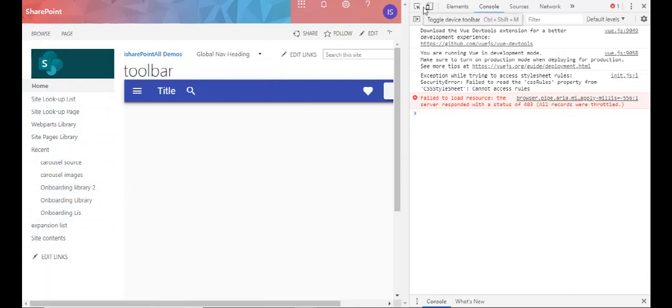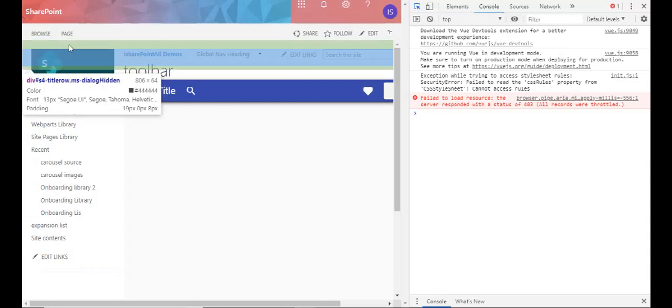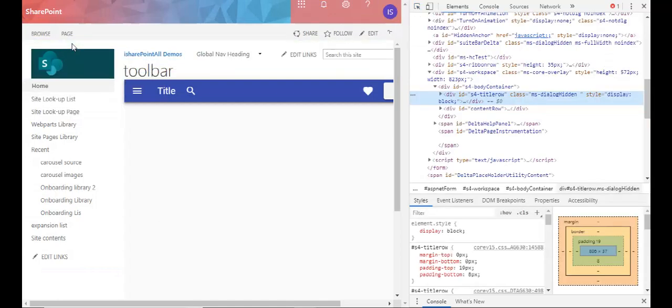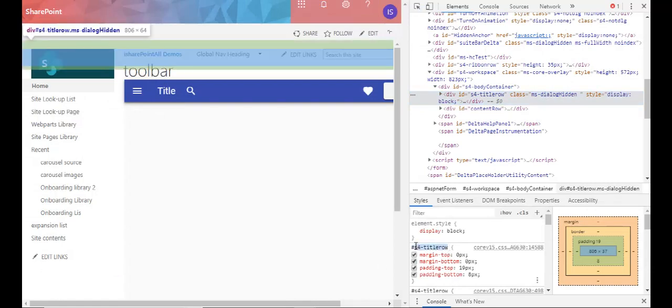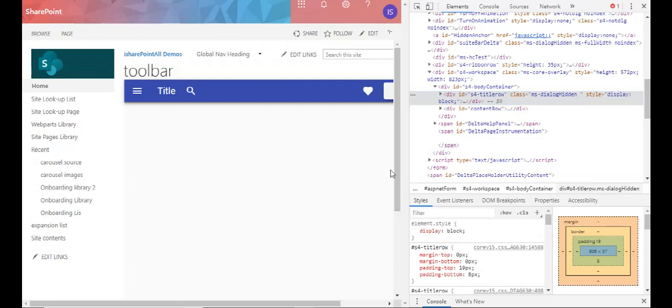What I usually do is come here and press F12. I click on this element selector and go around to see what I can hide. So I see I have this title row. I get the title row, and you can usually just test it out in the console. I'm sure a lot of you know that, but for those of you that don't, you can test it out in the console.